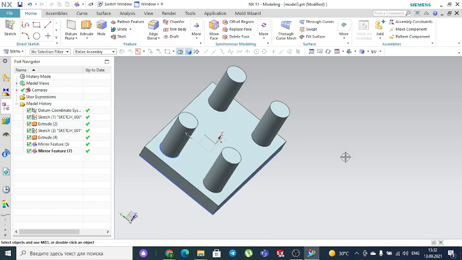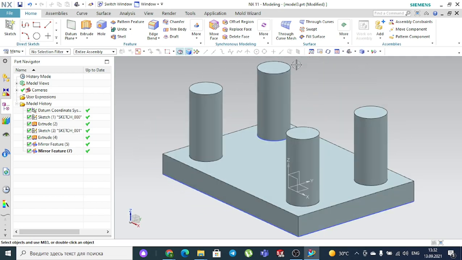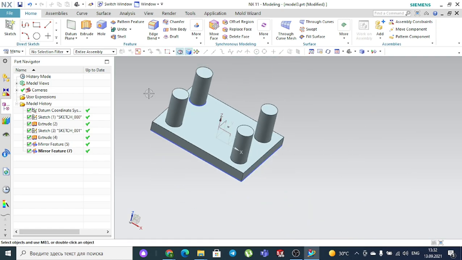So you can do it by yourself. It is easy, but be careful. You have to be careful with the selection of your element. So mirror the feature also with the datum planes, correctly, existing datum planes. So we can create this kind of element without creating a new datum plane.